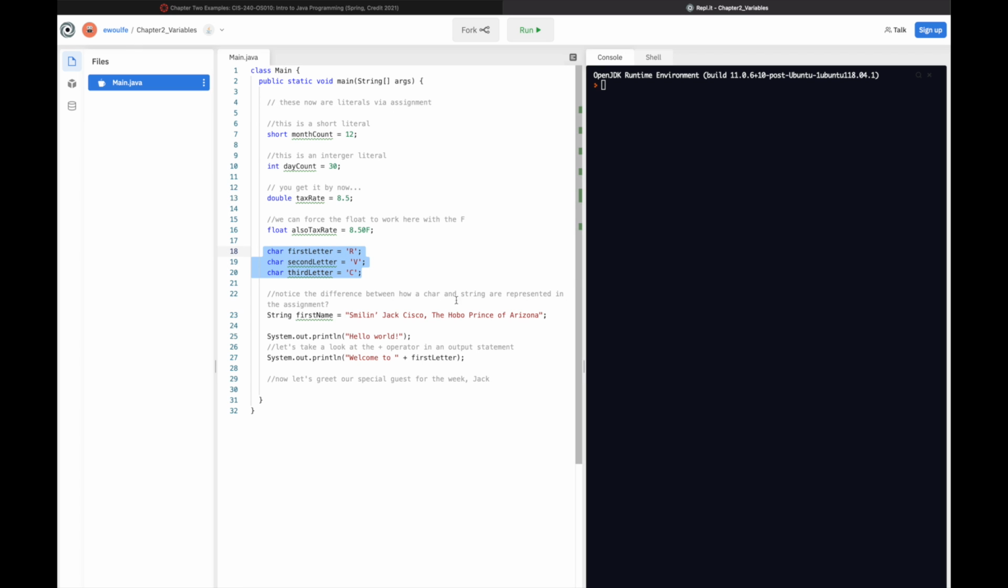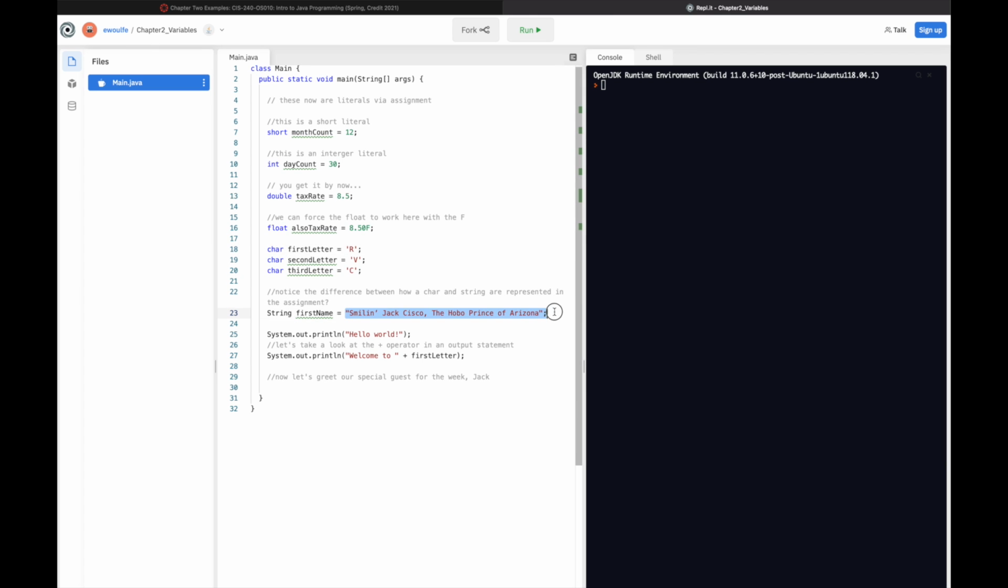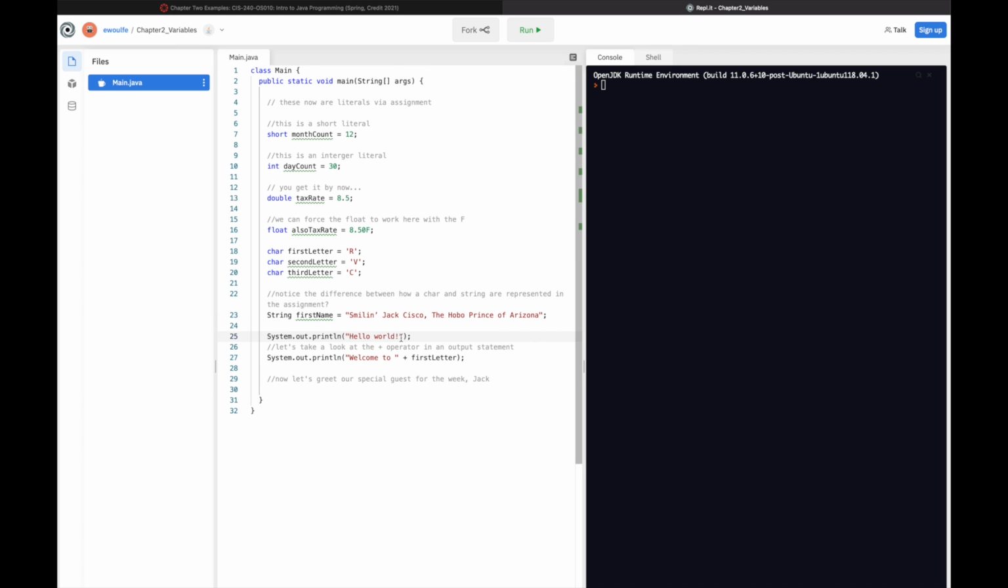What we have for you here are characters. Remember, the difference between a character and a string, like the string that we see down here, is a character belongs in single quotes. A string belongs in double quotes. So here I have a system.out.println hello world. Pretty standard stuff.